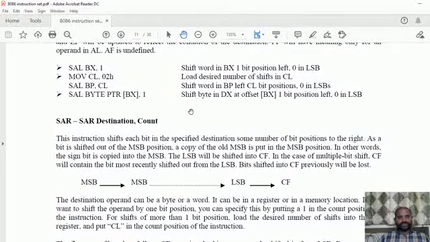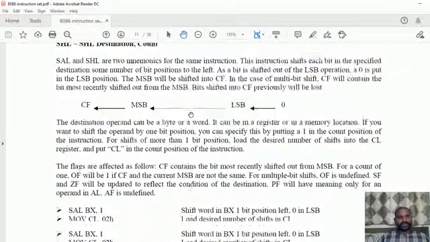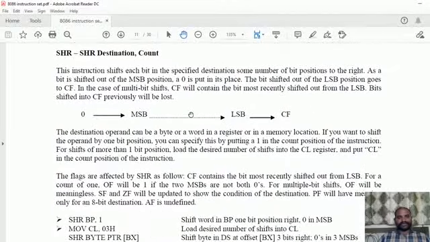So SHR, shift right, we took the SHR, right? Look at this SHR shift right operation, the syntax is destination comma count. Again, if the count is more than one time, that count value should be loaded into the CL register, which is a counter register, and that counter register should be used as a part of the instruction, and you are supposed to mention the destination register.